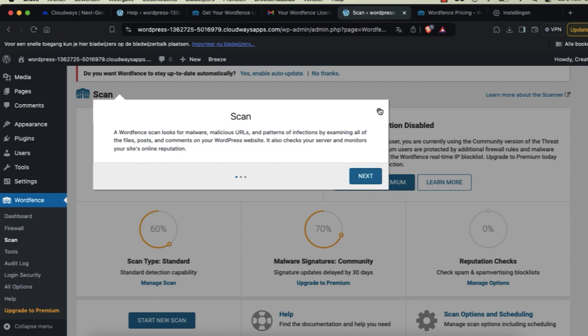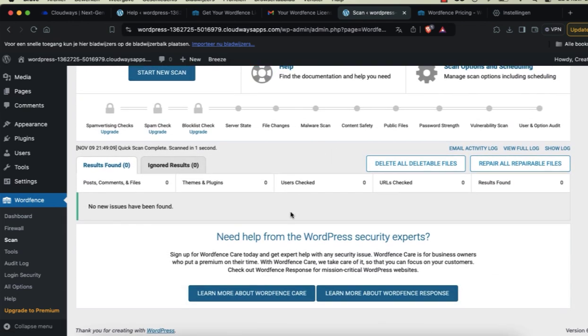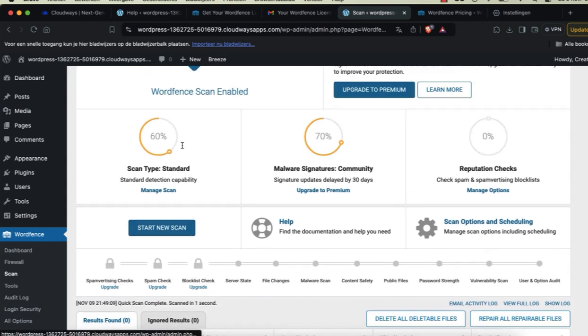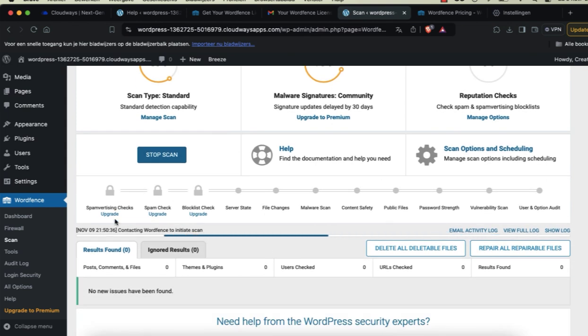So if you want to scan your site for malware, it's very easy to do this, and I highly recommend it. So I will click on start new scan, and it will go through all those options like spam advertising checks, spam check, block list, file changes, malware scan, content safety, public files, password strength, and so on. So a lot of options.